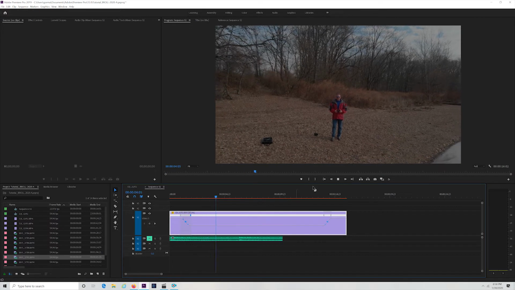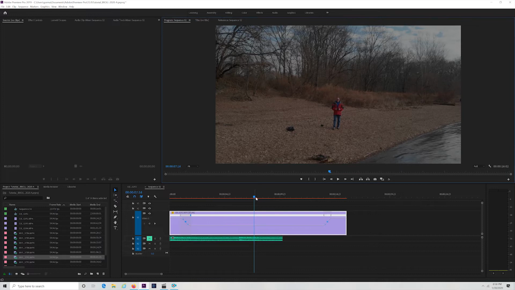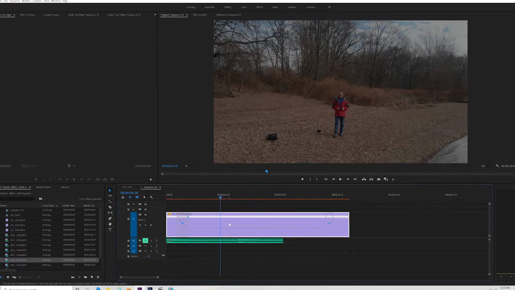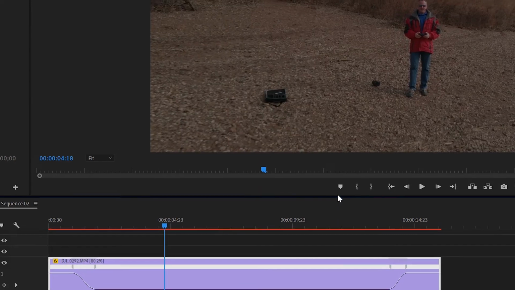But we can still improve the video playback quality even further. What you want to do is set what's called time interpolation. Right-click the video track and select time interpolation and optical flow. Your bar in your timeline is probably turned red, so you'll want to simply hit enter to render the results before you can view them.